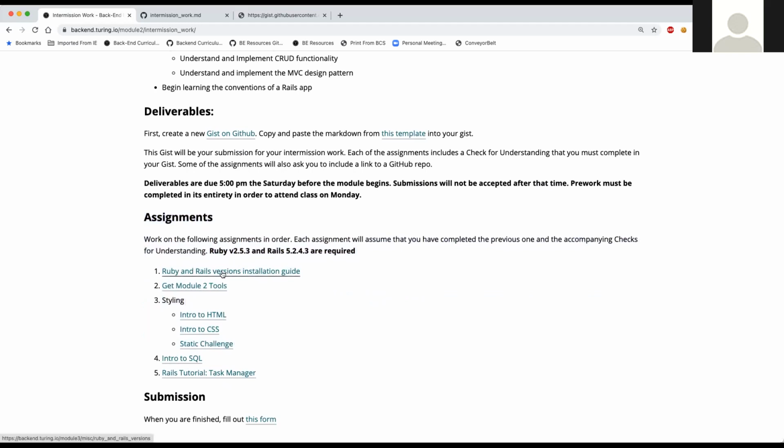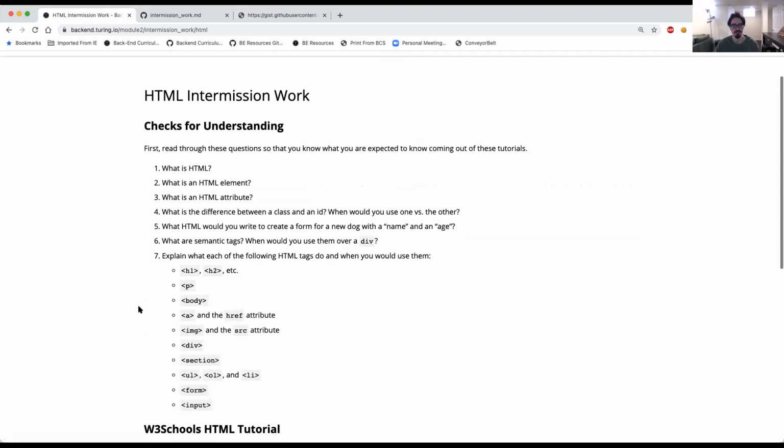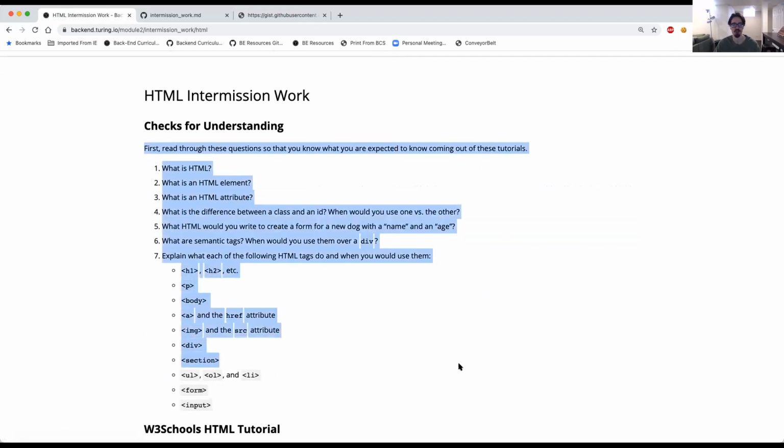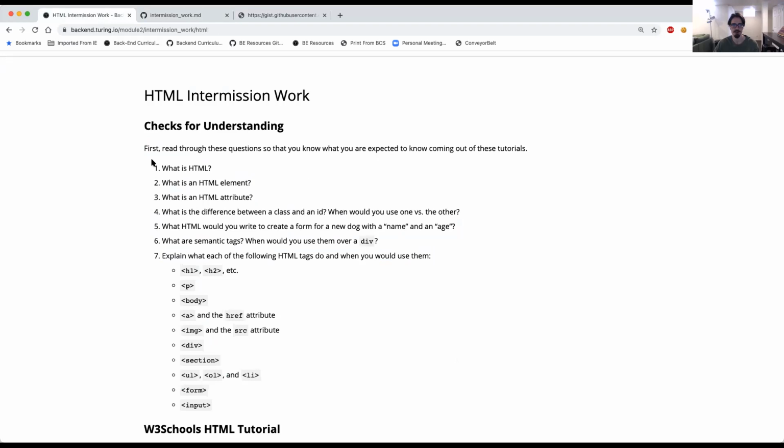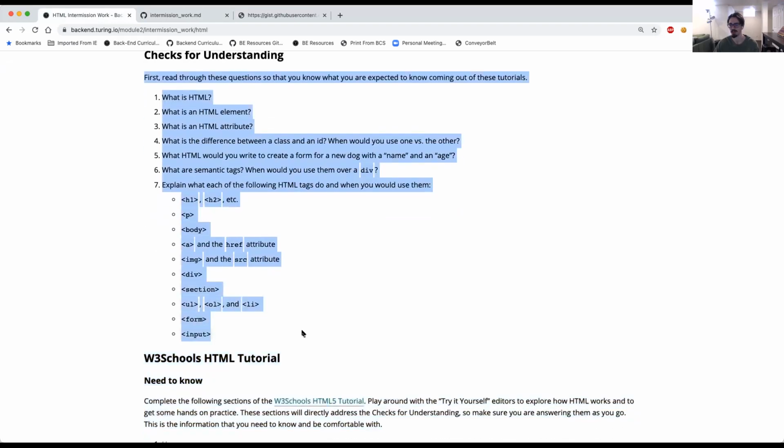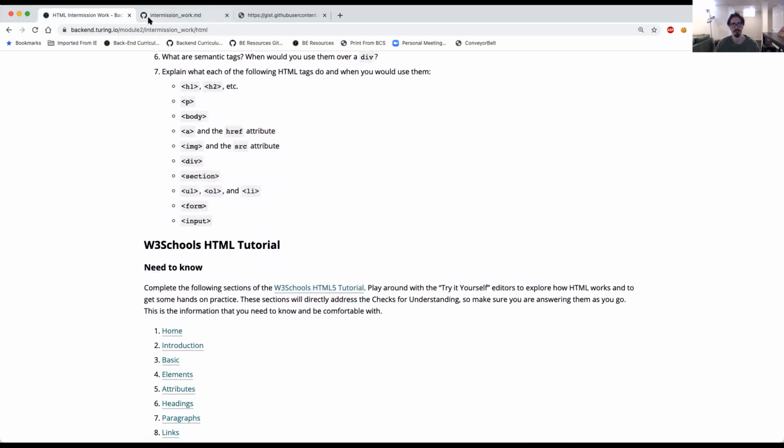These assignments, if I click on one of them, like these two are just set up, but if I click on the HTML one, it has these checks for understanding, which are the same as what's in this gist right here. So essentially it's like, hey, remember, this is what you're supposed to be doing while you work through this. But you don't need to turn in anything else.